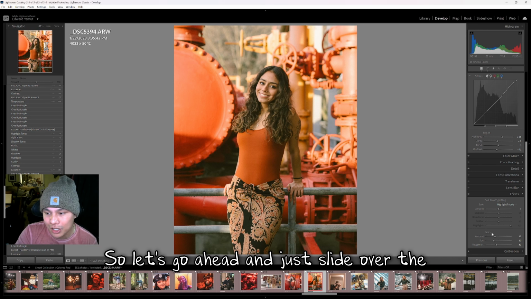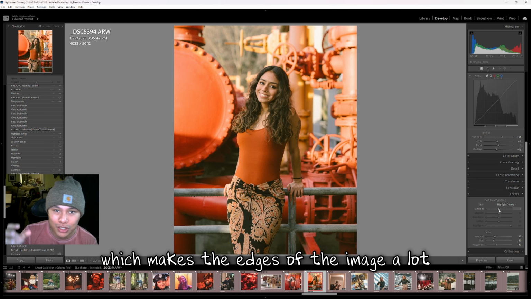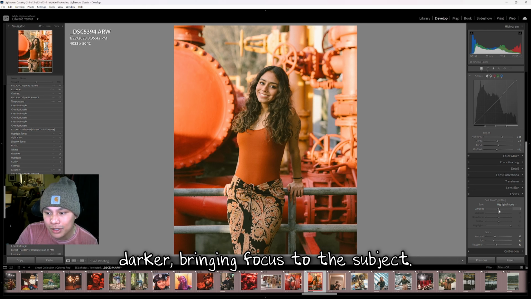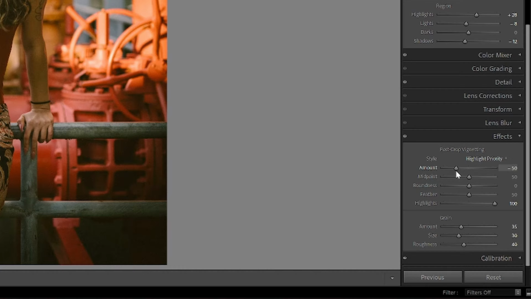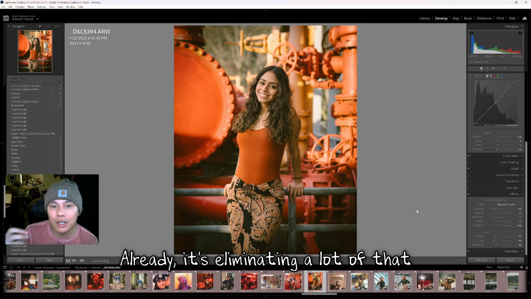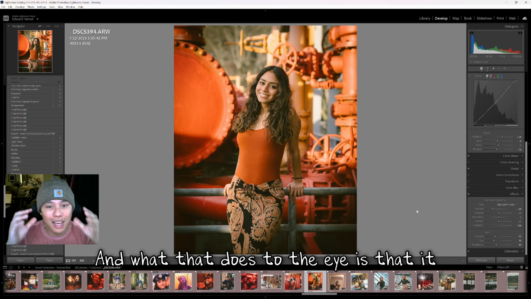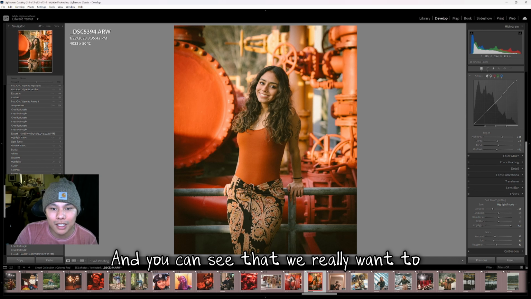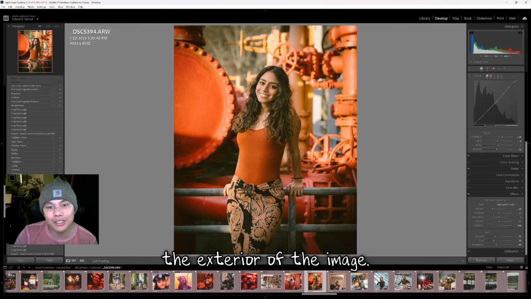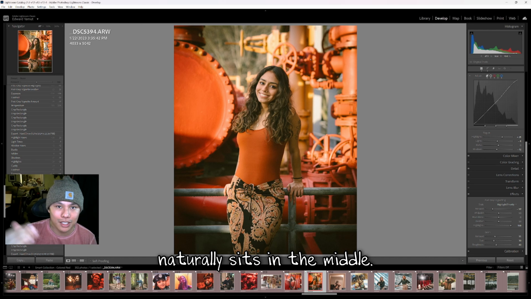So let's go ahead and just slide over the amount to the left, which makes the edges of the image a lot darker, bringing focus to the subject. As we move it over to the left, let's give it a -50. Already it's eliminating a lot of that brightness that was initially there from the edges. And what that does to the eye is that it draws it to the middle of the image. And you can see that we really want to highlight her face here. It basically decreases the exterior of the image. It darkens the edges so your eye naturally sits in the middle.